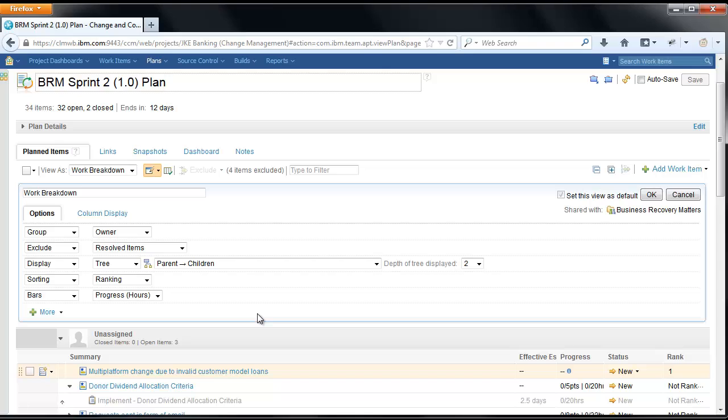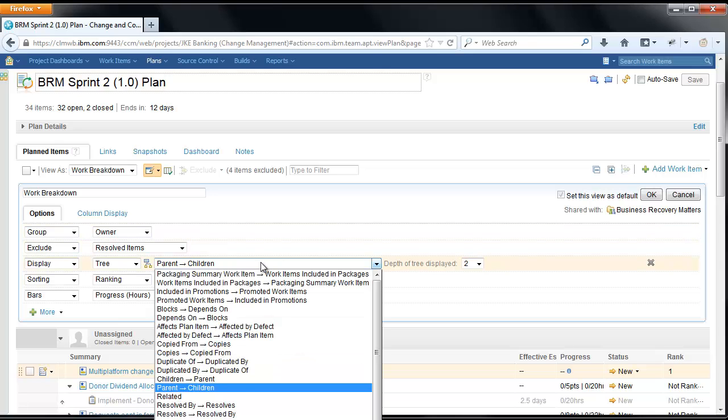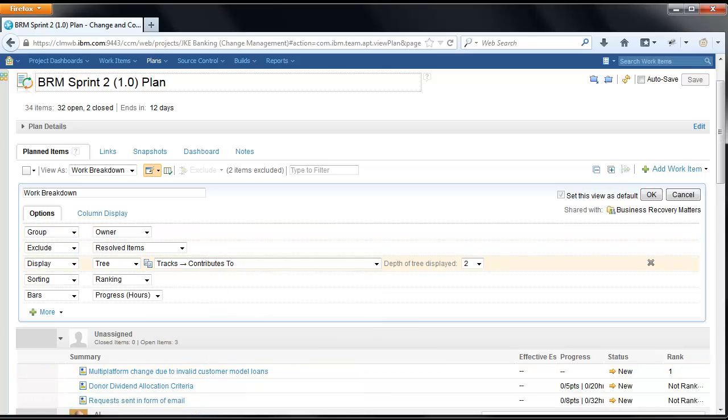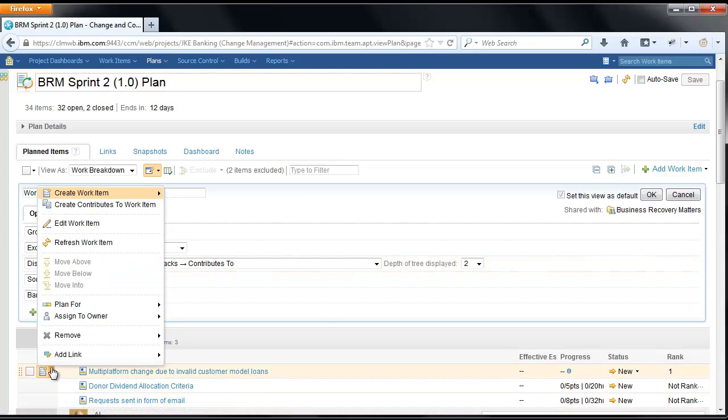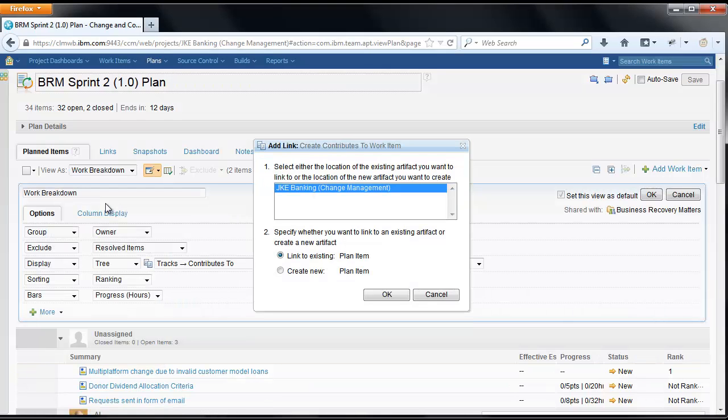I'll change the relationship for my tree to tracks contributes to. Now, in the menu for an item, I have an action to create an item which this one contributes to. When I click it, I'm given a standard OSLC dialog to select an existing item or create a new one.